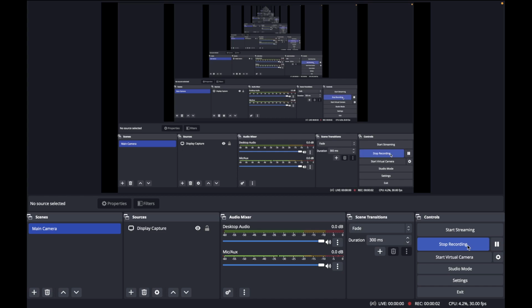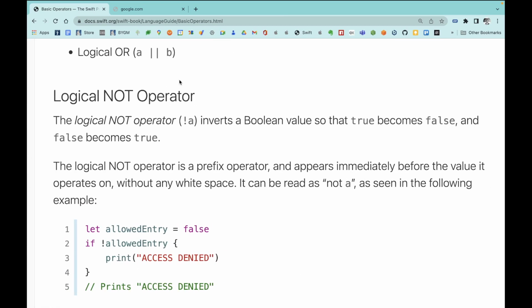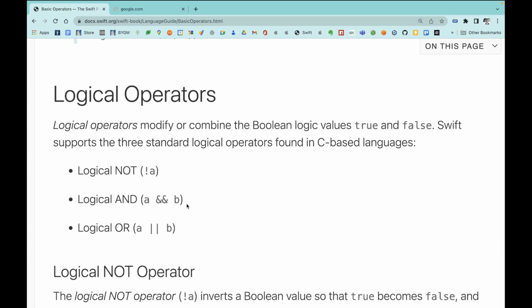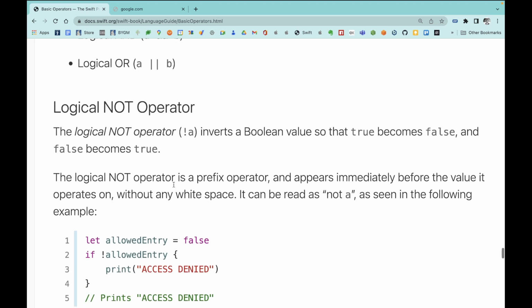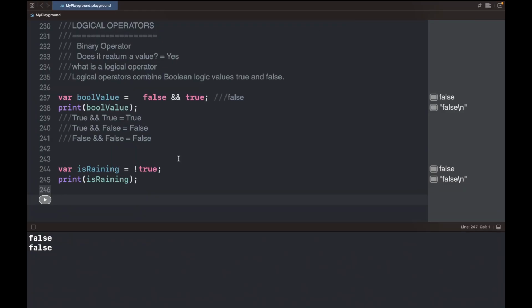Hi everyone. We are still continuing with our logical operators. In the previous video, we did the introduction to logical operators. So now the goal is to continue where we left off. The next item that we're going to focus on is the logical not operator, and that's pretty much what we're going to look into and discuss together.